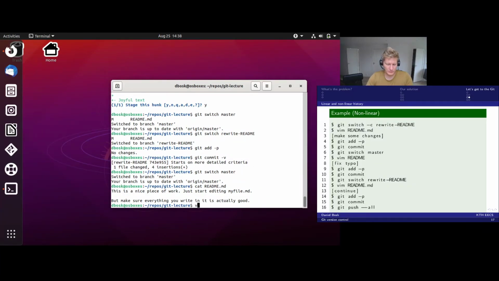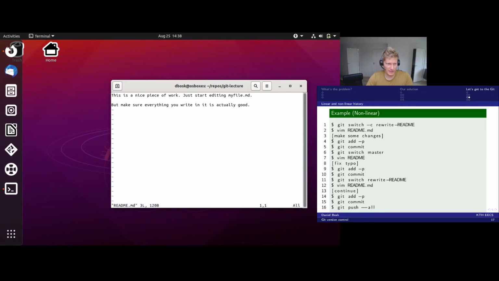And our friend told us that it's a bit bad to tell ourselves this is a nice piece of work, so we can just remove that one and just have "start editing my file". But it's bad to have this one as a separate paragraph, so we can make it like this. And we can break the line there so it's easier to read. So: "just start editing my file.md, but make sure everything you write in it is actually good."